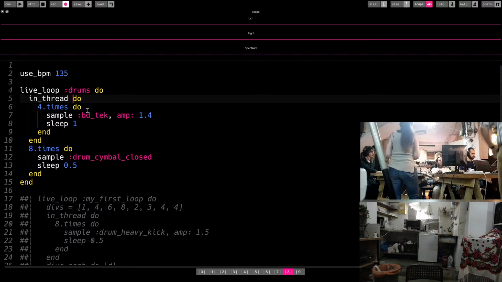Maybe you can do it like true or false. You can do lists of booleans, whether it's true or false. If it's true, it plays. If it's false, it doesn't. Interesting.